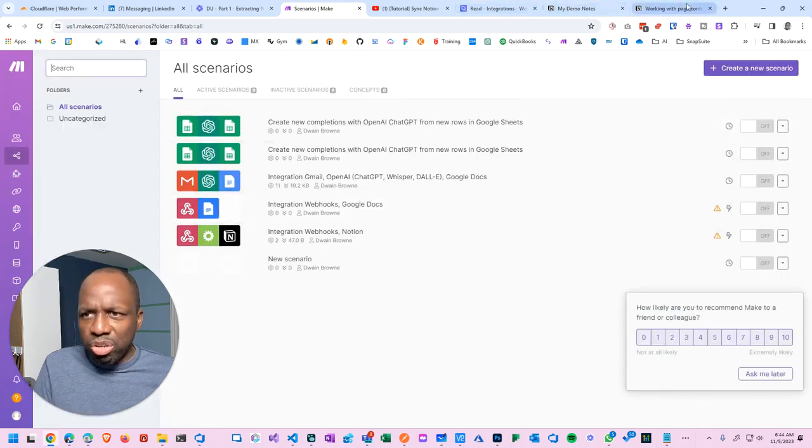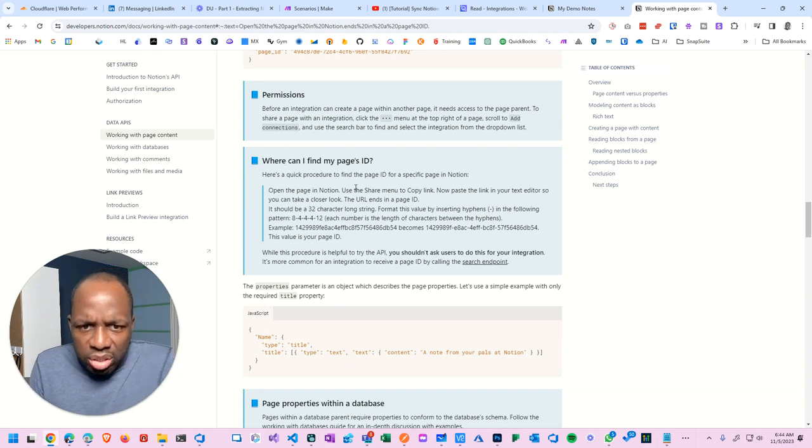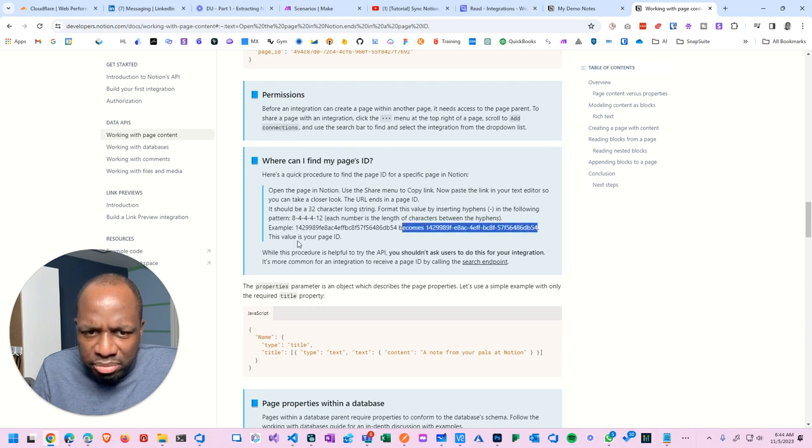So according to Notion, copy the link, URL ends in a page ID. It should be a 32 character long string format. Format this value by inserting hyphens in the following pattern: 8, 4, 4, 4, 12. Right. This is your valid page ID. Got it.